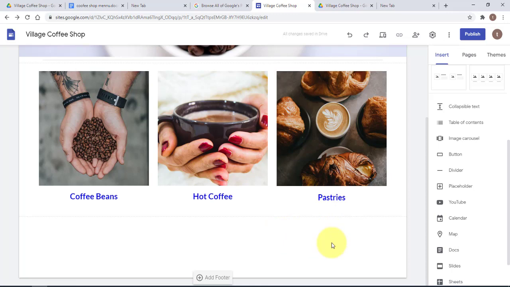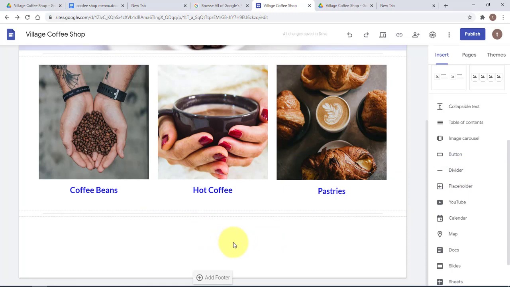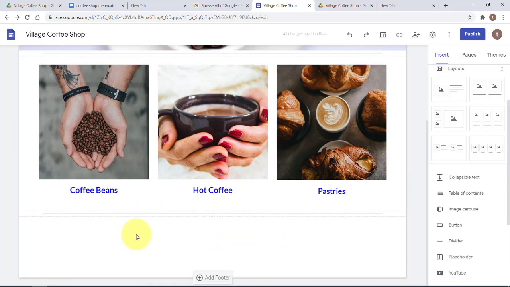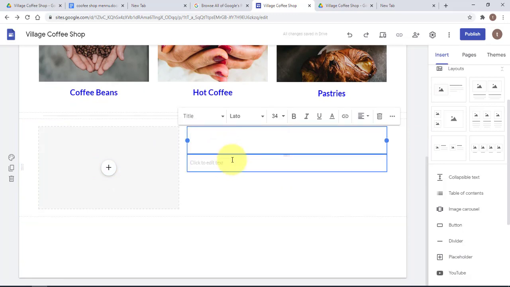I'm going to insert another divider here. So I want to insert a text with an image again here, so I'm going to choose this layout. I'm going to type the best coffee shop in New York.